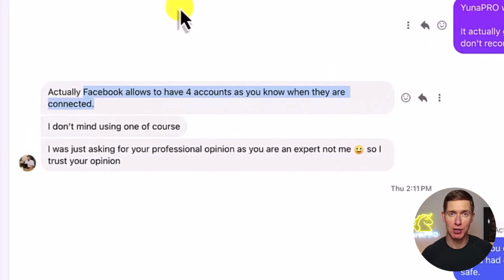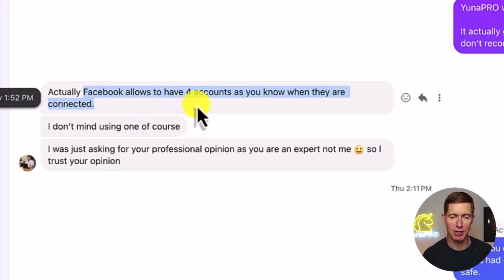In this case, I'm talking to a potential lead about Facebook profiles, and he made this statement that Facebook allows you to have 4 different accounts. But as the conversation continued, it became clear that he didn't really understand what it means to have additional accounts or additional profiles on Facebook.